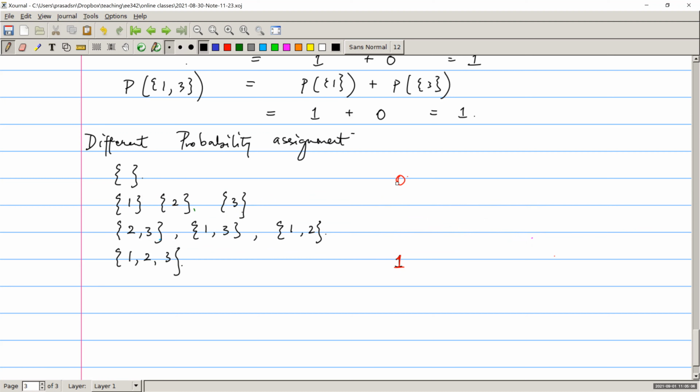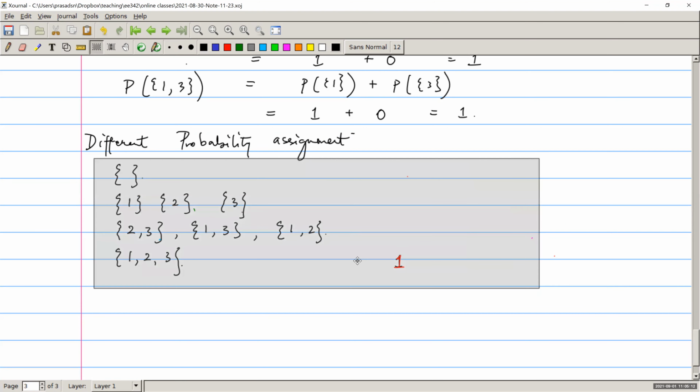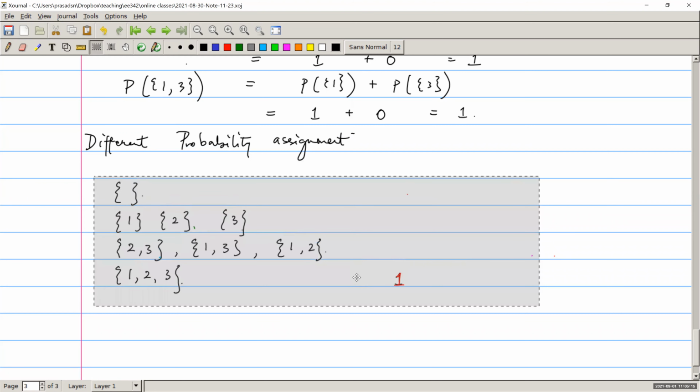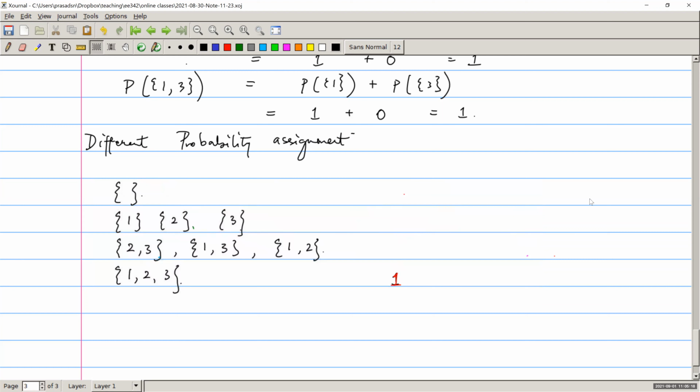Okay, we still don't have a choice on the empty set or the universe. They have to be 0 and 1 respectively. There's no other choice. But instead of choosing the probability of 1 equals 1, choose some other number. So give me some other number. Okay, 1/4. Right, so I'm going to write 1/4 and two other numbers. We are just taking the correspondence like this. Okay, so this is our first choice.